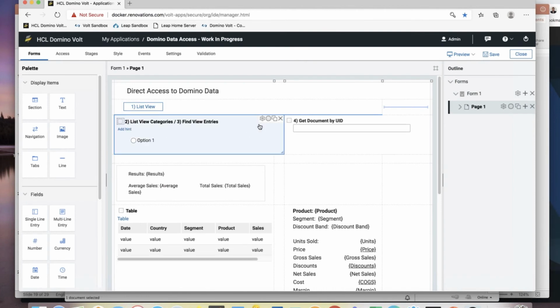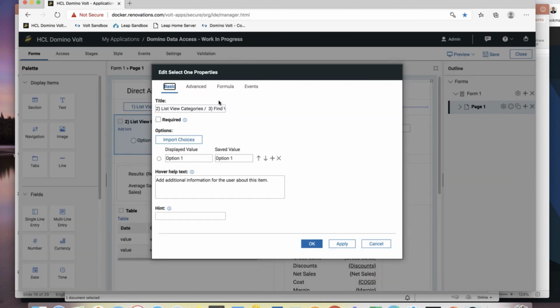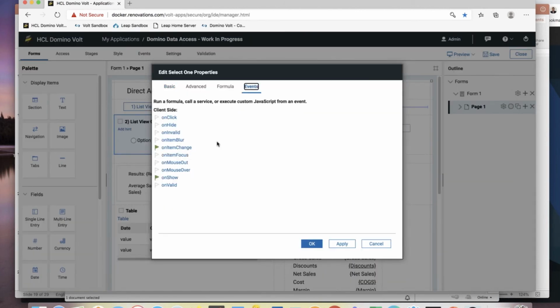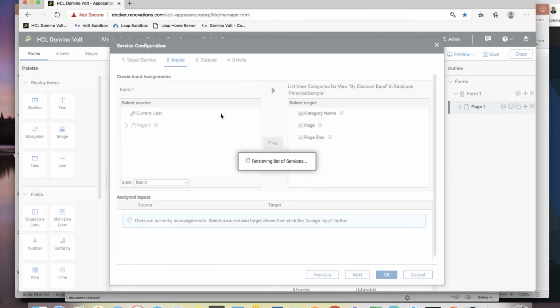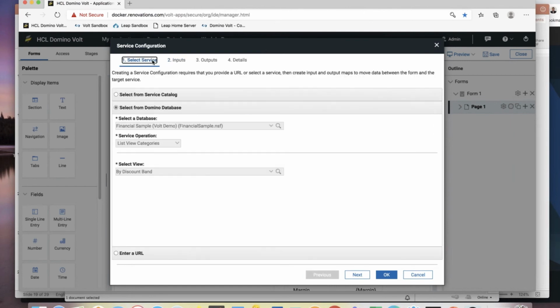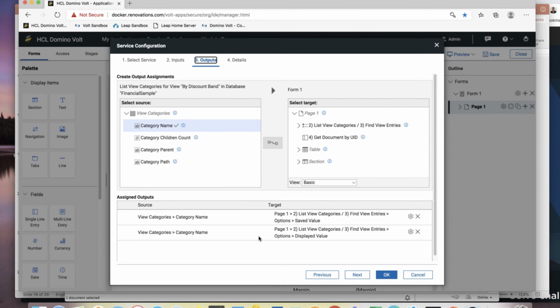List views by category. So this select one has an on show event, and the on show event does this list view categories. So when the select one appears, it goes over to that Domino database, and it says, get me the categories in discount band. All right, and I'm simply just mapping the categories to the saved value and displayed value.